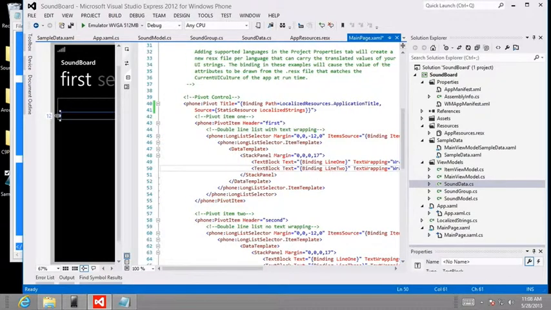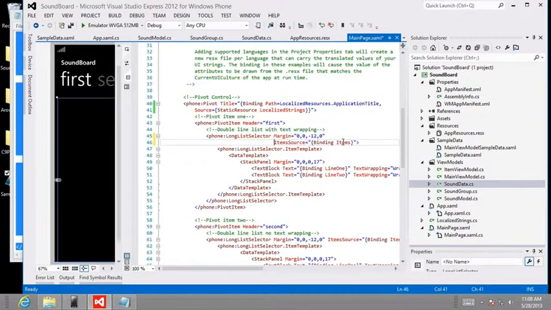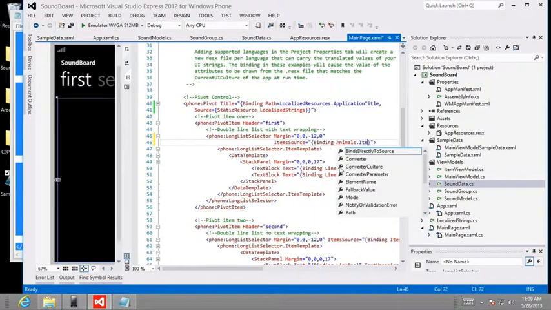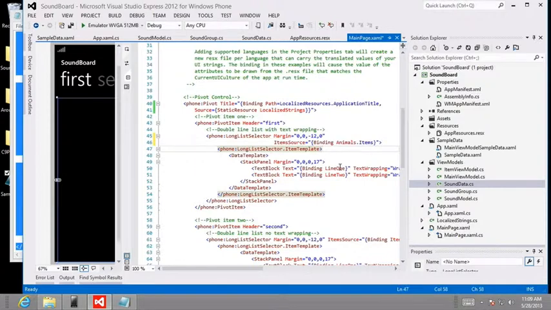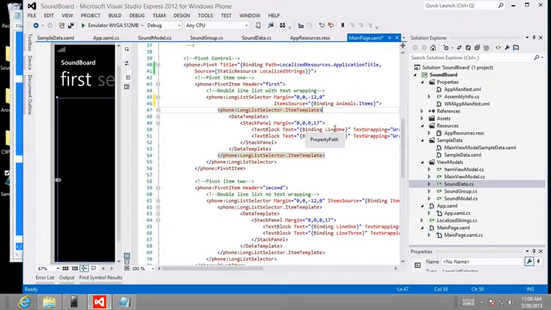Okay, so we're going to need to change some things about this. So the first thing we're going to want to do in our first pivot is change this binding expression from items to animals.items. And then I'm going to change the binding here for the text block 1 to title and file path, which I know to be properties on our sound data class.